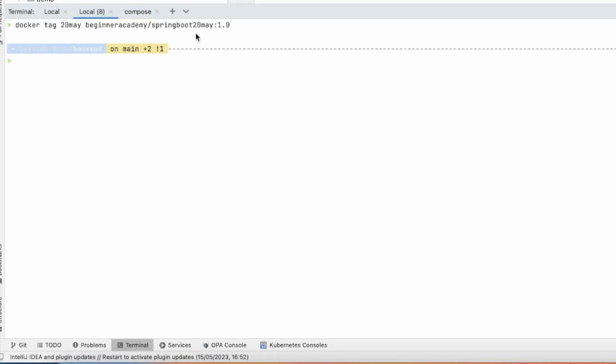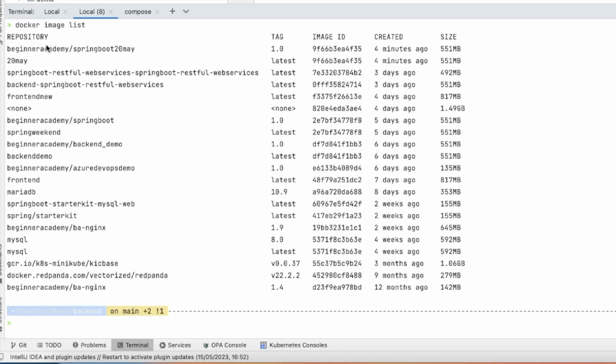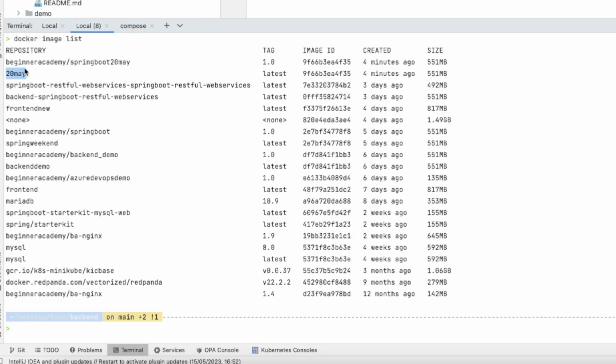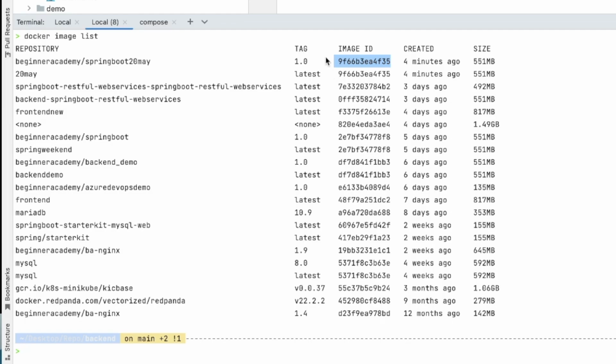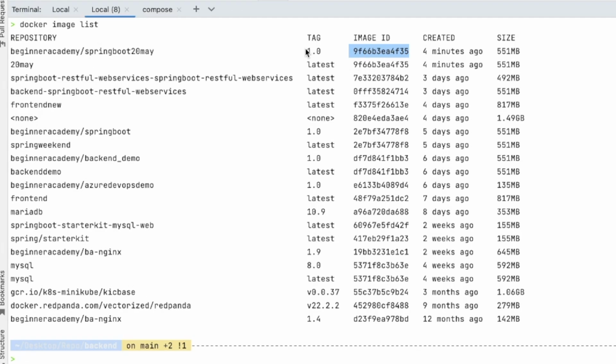Once you enter it, if I do a Docker image listing, you could see the old one was with the 20th name. If you see the new one, the image ID is the same. If you create a new image, it will be unique, but in this case the image ID is the same, meaning we have just done an aliasing, and the new tag we have given is 1.0.